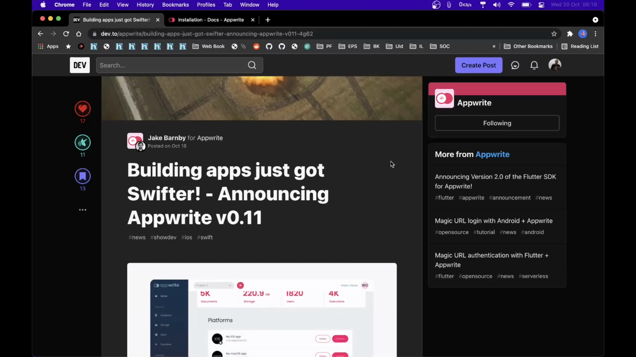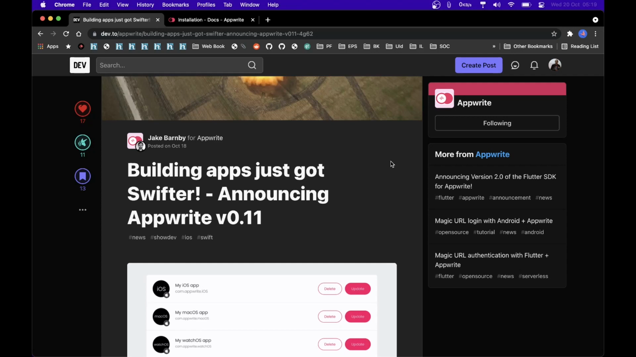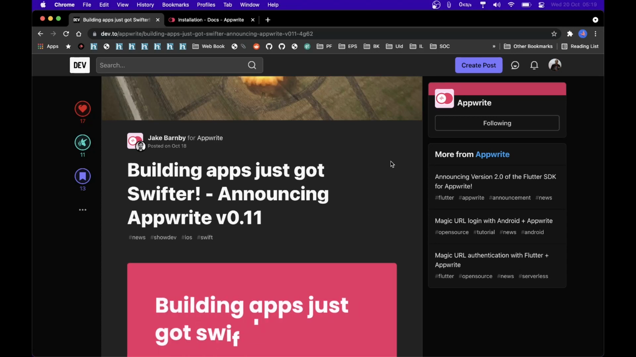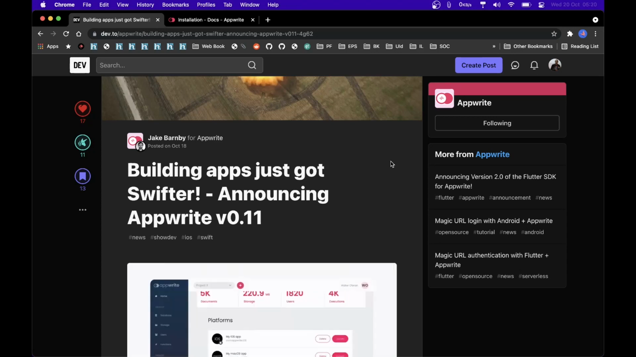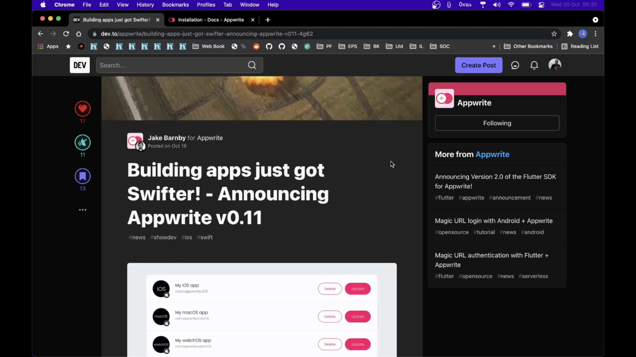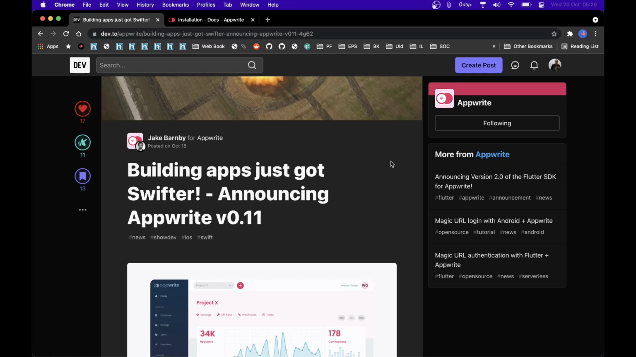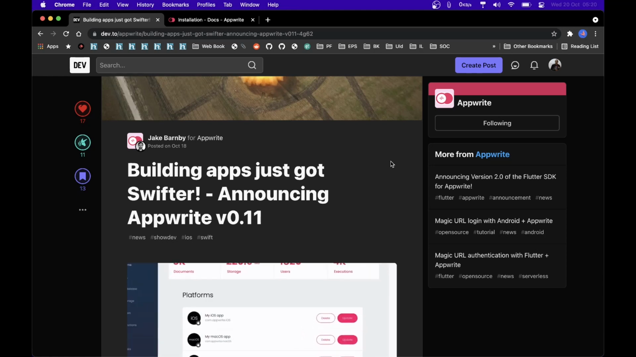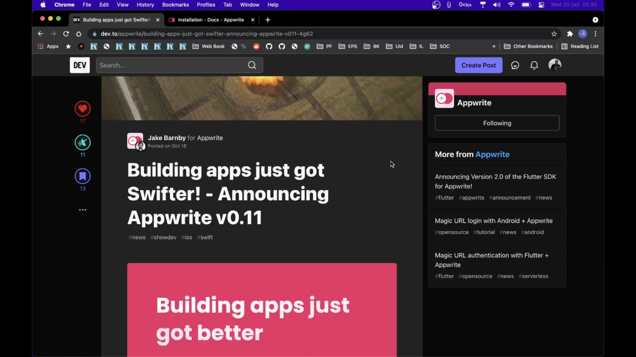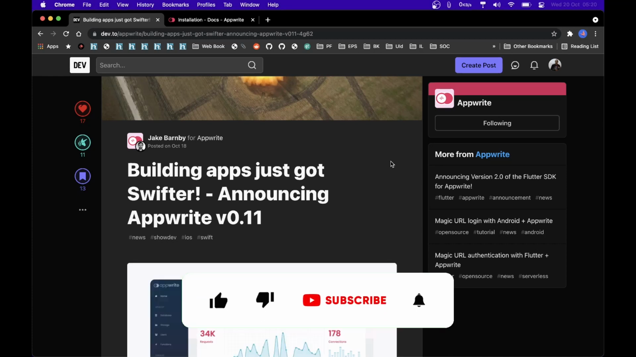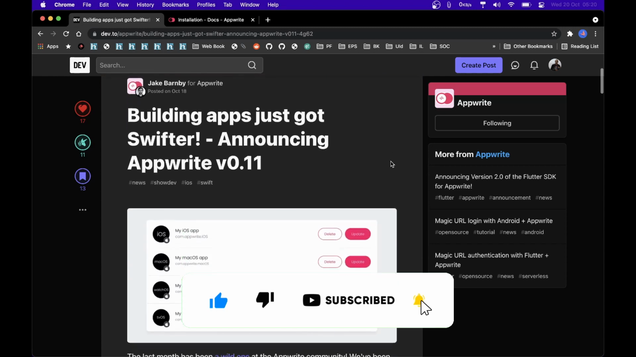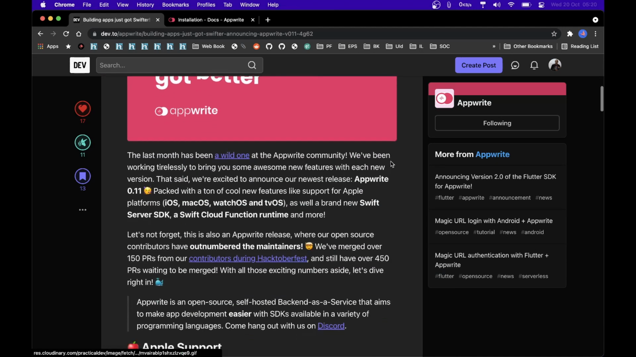Today we are here to talk about the just announced version of Appwrite, version 0.11. Not long ago, Appwrite 0.10 was introduced with the real-time API, and 0.11 comes with platform-wide Apple support and some minor bug fixes and some new and updated runtimes. So, what does Appwrite 0.11 bring?